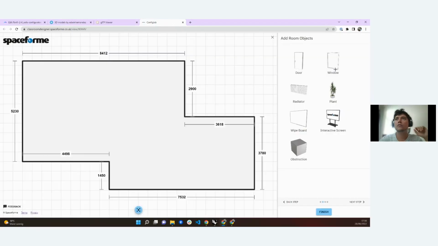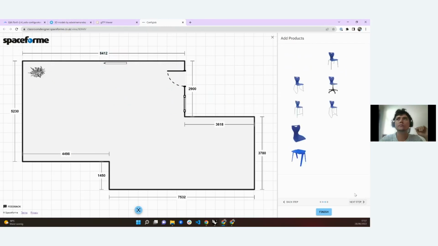Then I can insert, for example, windows and doors. If I move this door here, it snaps, and then we can put it here. We can put a window here. Let's put a plant somewhere here. And finally, a radiator, let's say somewhere here. Then we go next, and we can add some furniture. So let's add just some table here and some chair here.